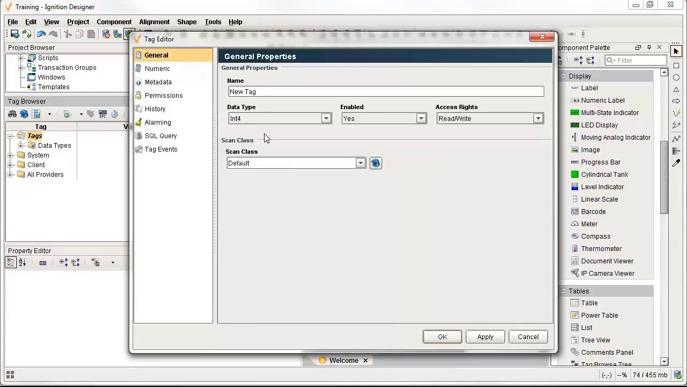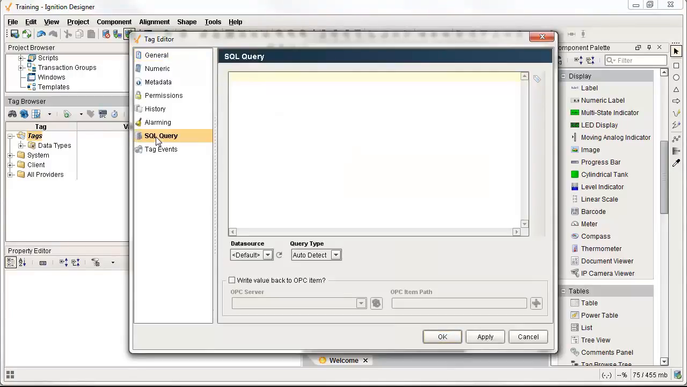You specify a name and a data type, but on the left-hand side there's a new area called the SQL Query. This is where you can specify the actual query and what data source it's going to come from and exactly what type of query it is. The SQL query can be dynamic in that you can actually bring in tag values and reference tag values from other tags in the system.